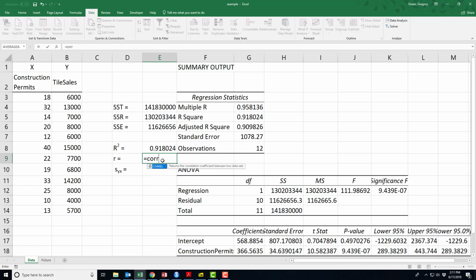There's a CORREL function, correlation coefficient. It just needs the numbers from each array. And then I get a number between 0 and 1. By the way, these two numbers are connected. It's just a happy coincidence. They won't be later when we do a multiple regression.